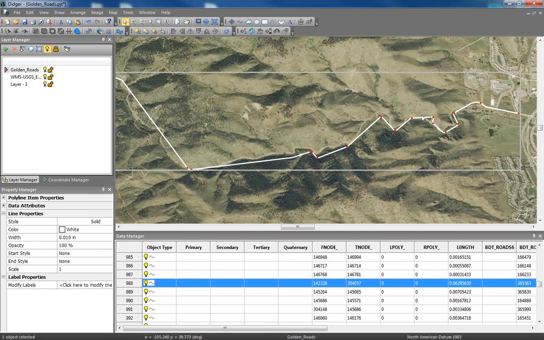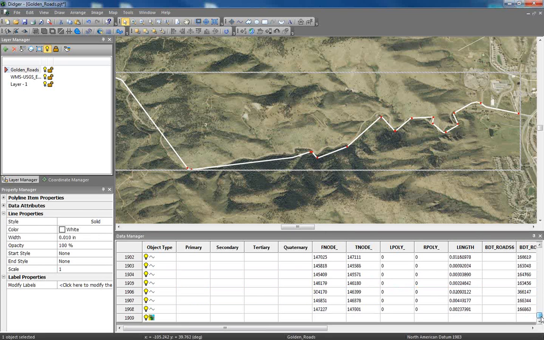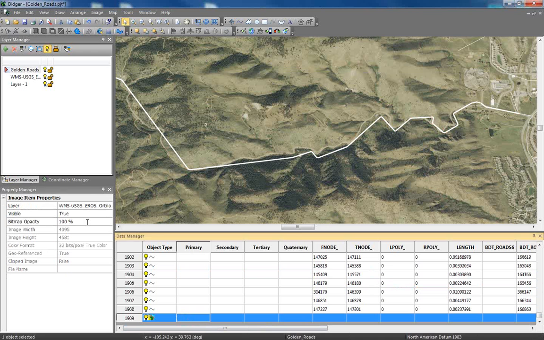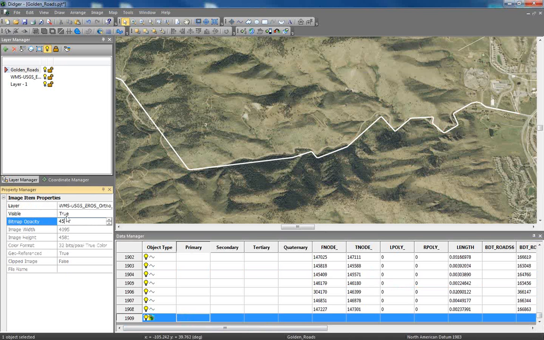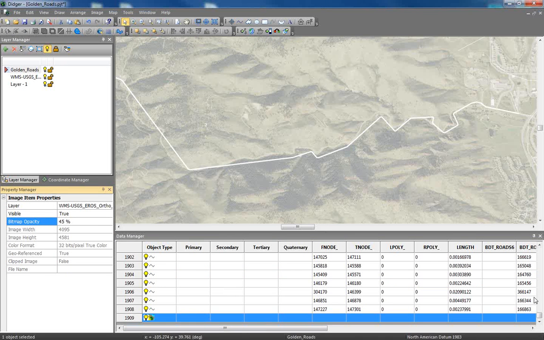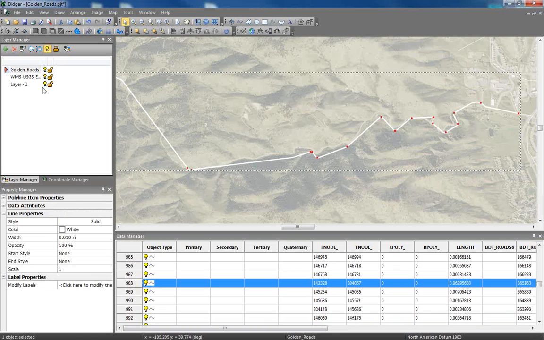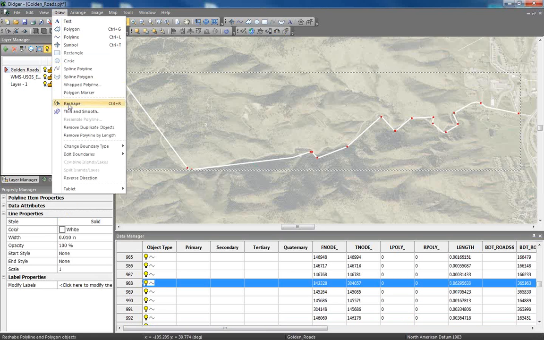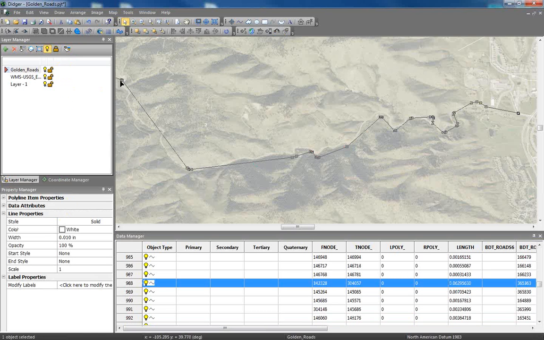image. To do so with the polyline selected, and actually what I'm going to do real quick so we can see this a little better, I'm going to reduce the bitmap opacity a little bit, and again select the polyline and use draw reshape. Now as you can see, there's a number of different nodes along this polyline. What I can do with my mouse pointer at this point is drag these nodes around so they better fit on the underlying image.